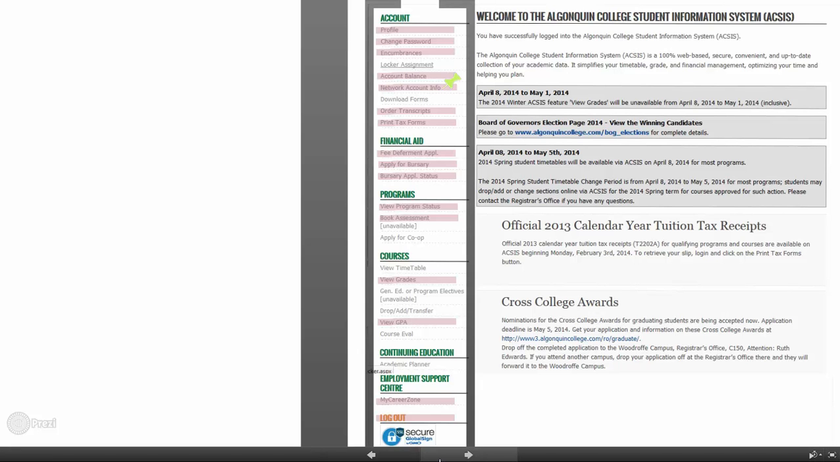Under the section Programs, this applies to students who are newly or who are applying for a new program. You can view your program status, whether you're accepted, confirmed. You can also book an assessment if you don't meet the requirements and have been coded to complete testing to meet the admission requirements.